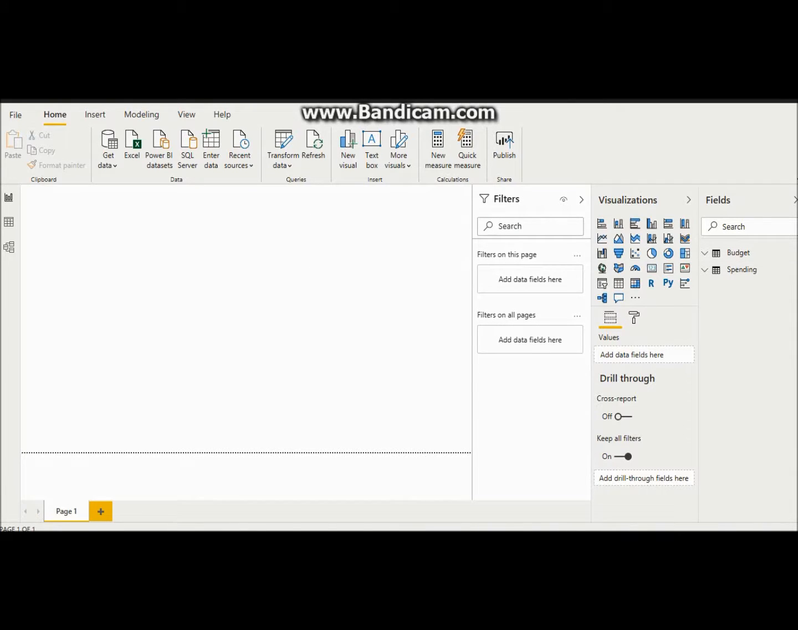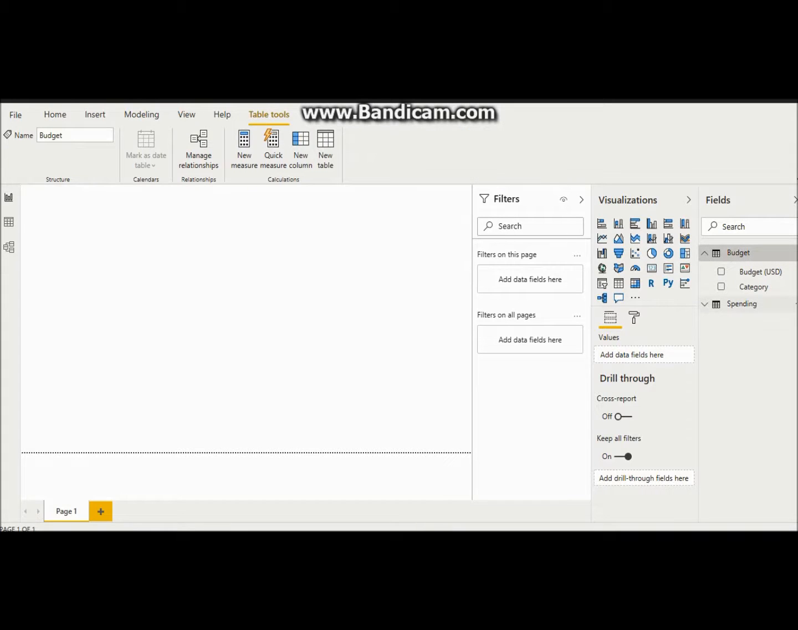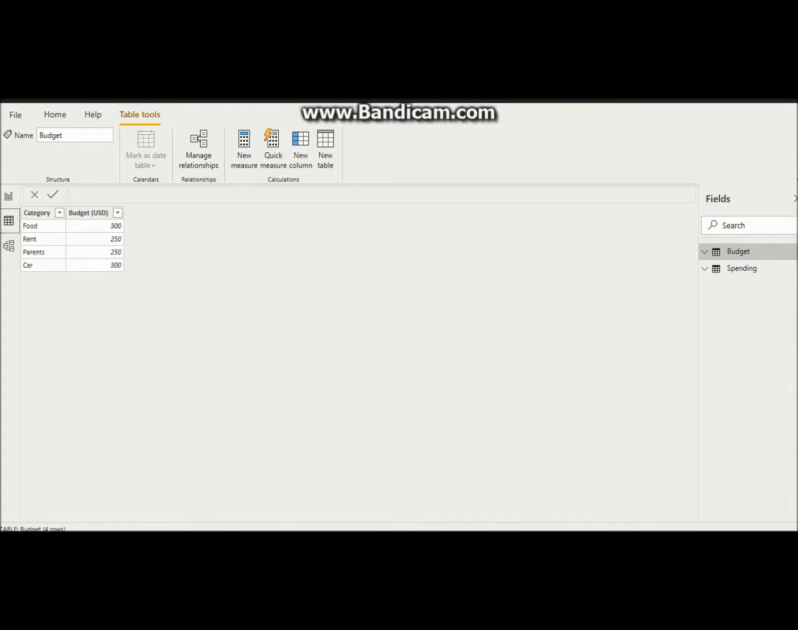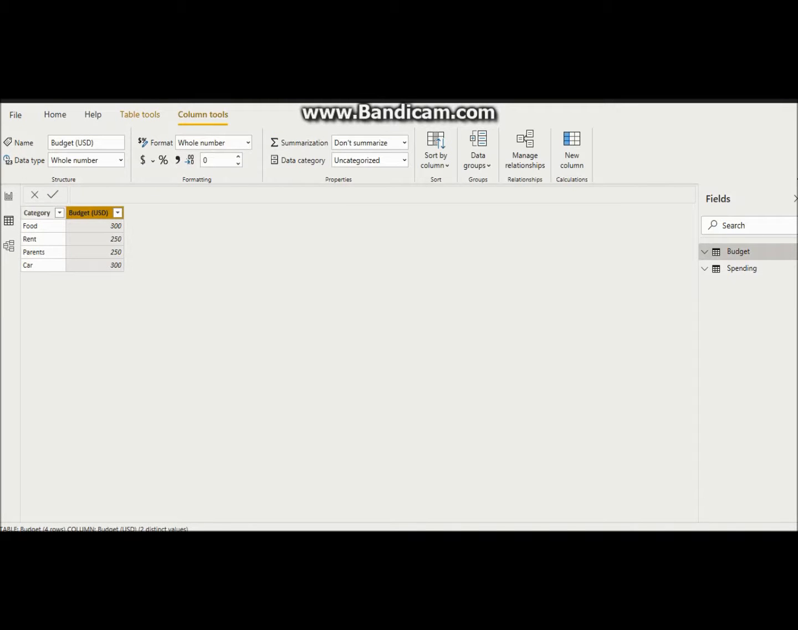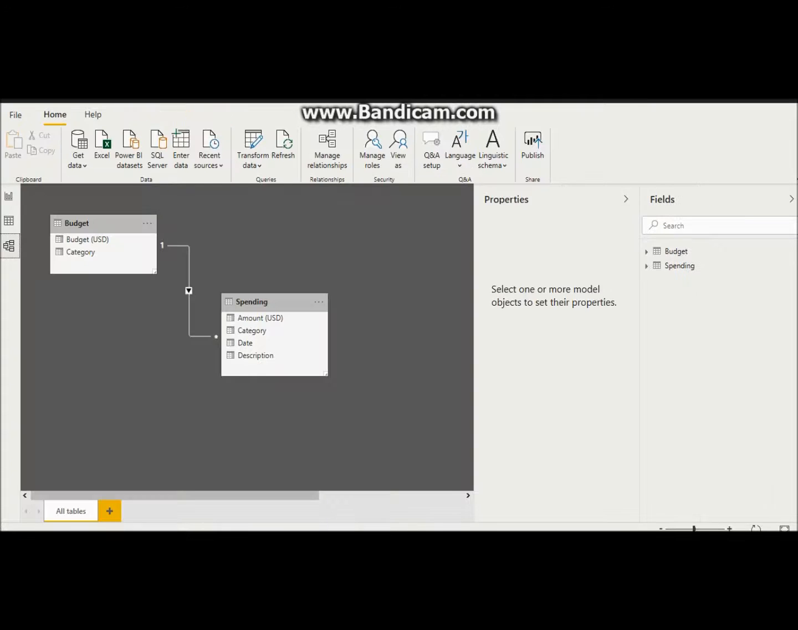Okay, once the data has successfully been imported, you're going to see that it's going to pop out under this fields pane. So you have the budget, and if you expand it, the data is right there. It's the same thing for the spending one. And if you hover over to the second pane, the data pane, you can see that the data has been extracted out from here.